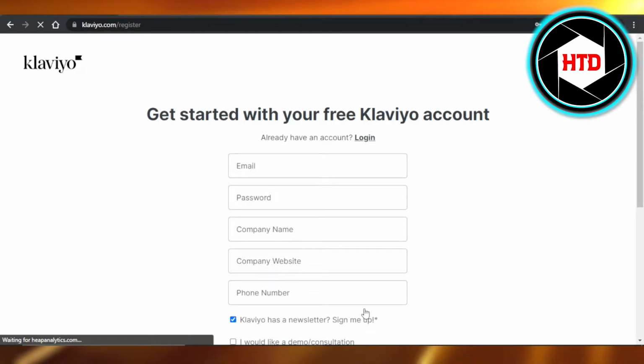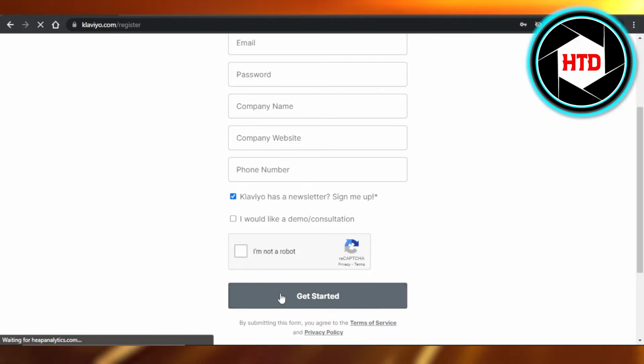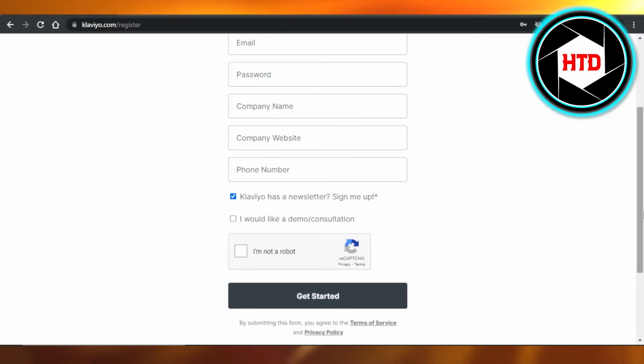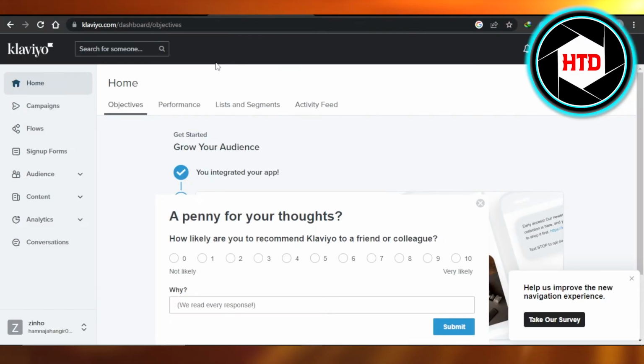In order to get started and to create an account for free, you have to enter your email address, set up a password, company name, company website, enter your phone number. Then you're going to check this, then check this reCAPTCHA and click on Get Started. This is the information that you will enter, so let me quickly fill it in like this. Click on Get Started and you will get your own account on Klaviyo.